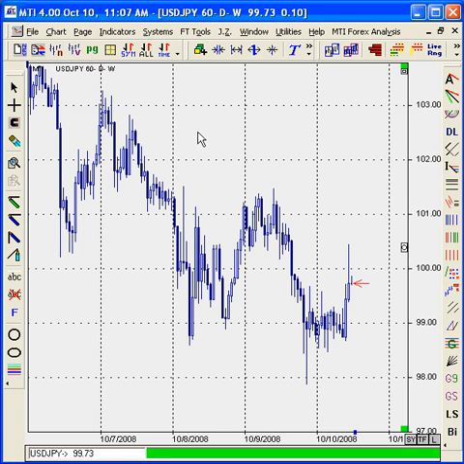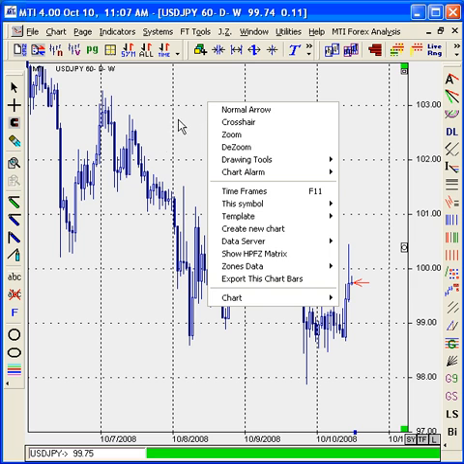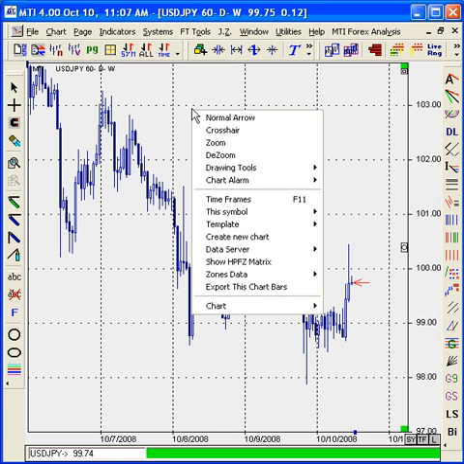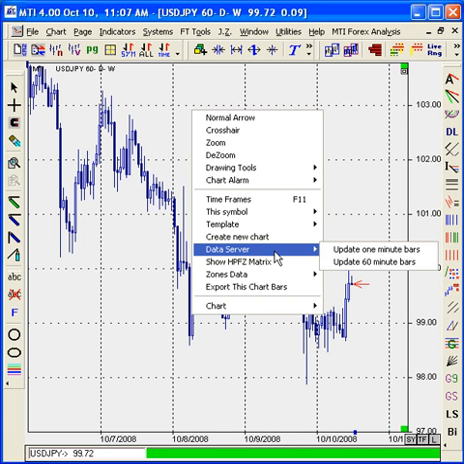Also, if you don't have an F3 button on your keyboard, which I'm positive most people do, we also have another option: you can right-click on your chart, go to Data Server, and then update the 1-minute bars for that specific chart. Also, if you're looking at a 60-minute chart, you can also update the 60-minute bars for any specific chart.